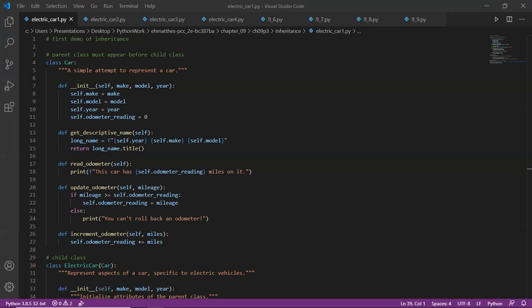Can you provide an example? Let's drill down on that. As an example, let's model an electric car. An electric car is just a specific kind of car. So we can base our new electric car class on the car class we wrote earlier. Then we'll only have to write code for the attributes and behaviors specific to the electric cars.